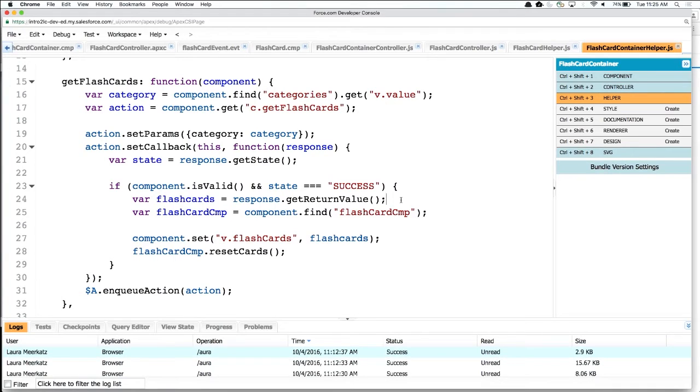Then I want you to find, on line 25 there, a reference to our flashcard component by the Aura ID. And now we're going to take that and set the flashcards in there. And here, flashcard component, where we just found that earlier, we're going to reset the cards. So that's how you call the method on your child component. And then down below, you'll see that the action is enqueued, and basically the framework is going to queue that up for you so that you're not making multiple trips to the server.